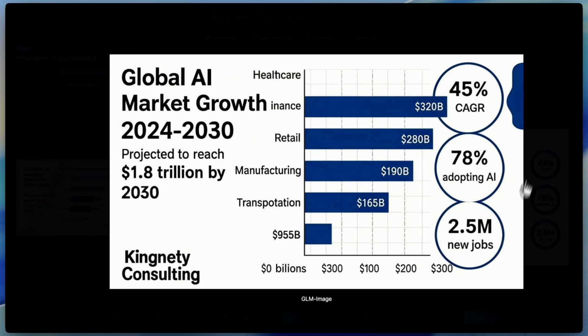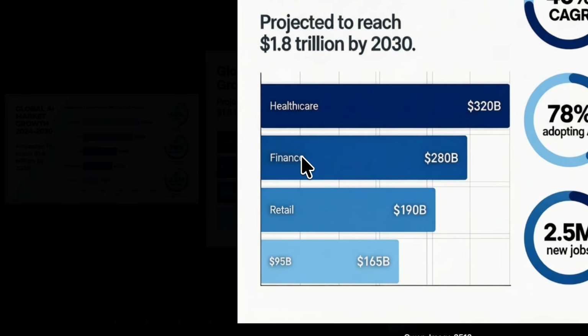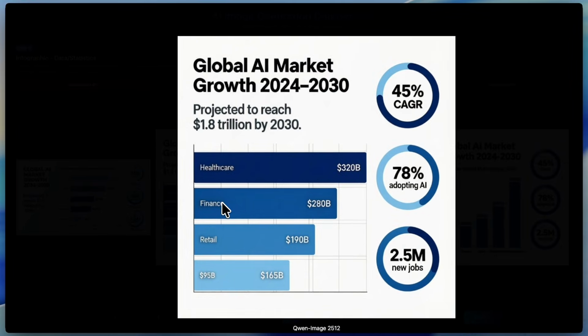This is the one that they are pushing the most, that it can generate text on images quite well. I see a problem here, definitely. Let's just compare it real quick. We have Qwen Image, which also did not do this correctly. Let's see, healthcare.